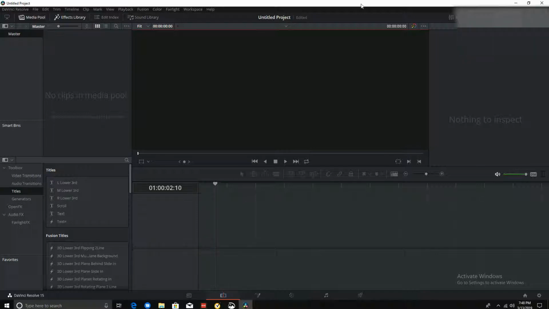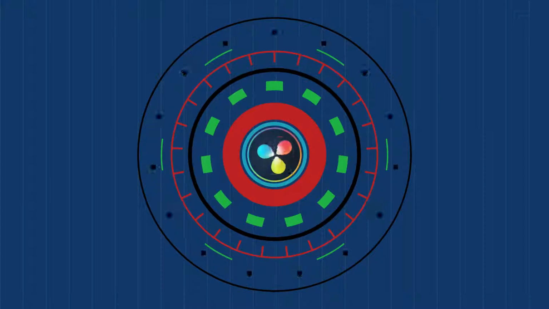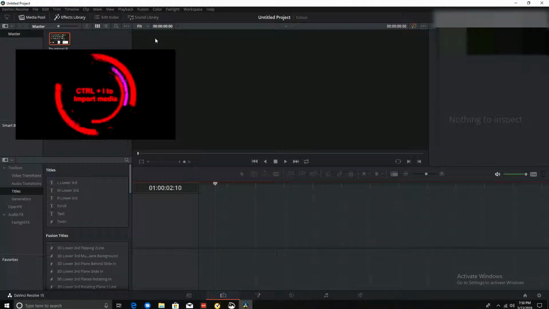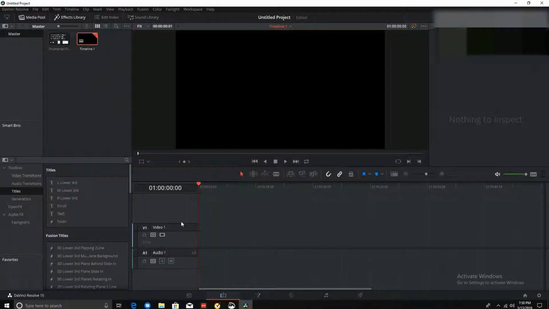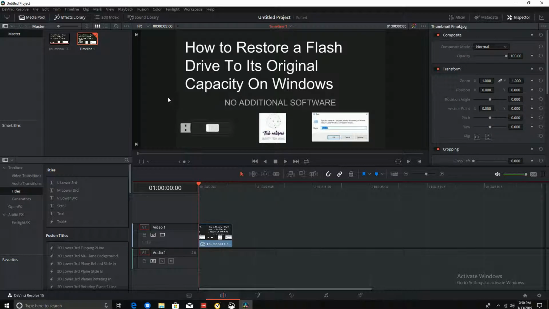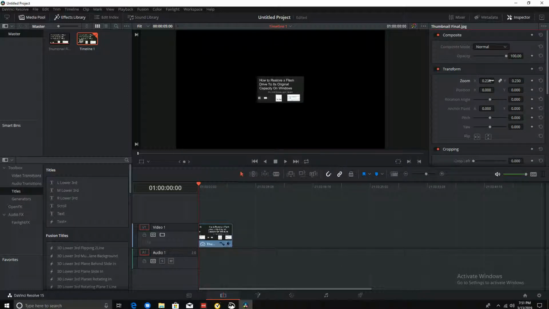So, let's get started. Okay, so the result I want from this project is to be able to move this picture, which I've just dragged on the timeline, across the screen. So what we have to do first is to make this picture smaller so we can move it across the screen.